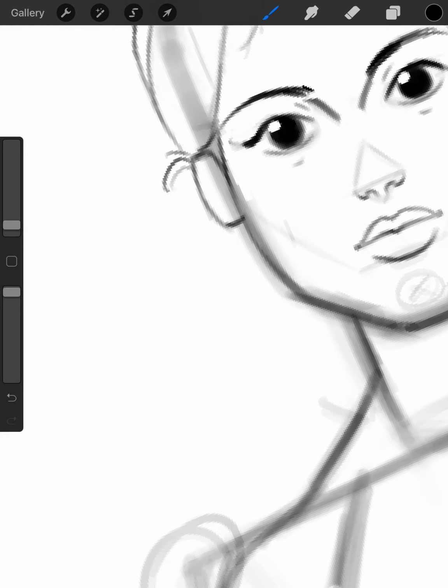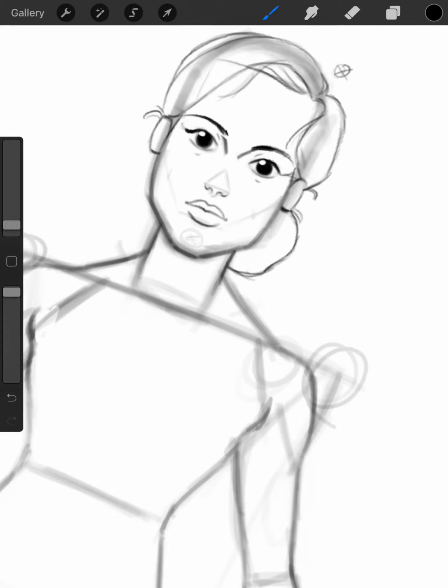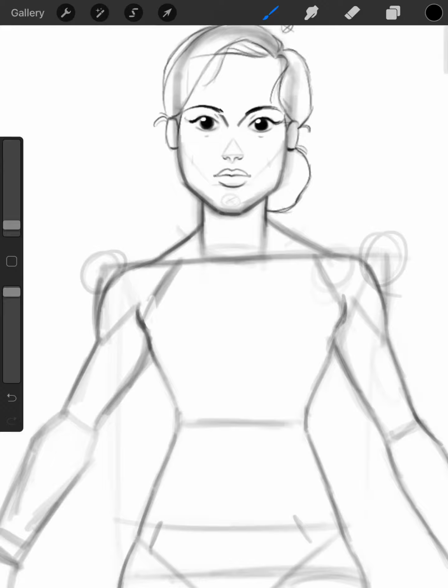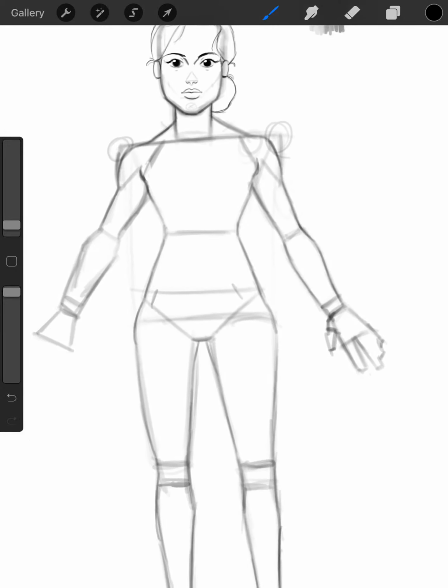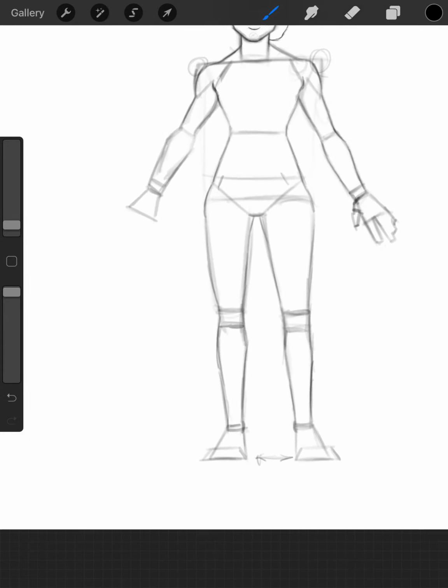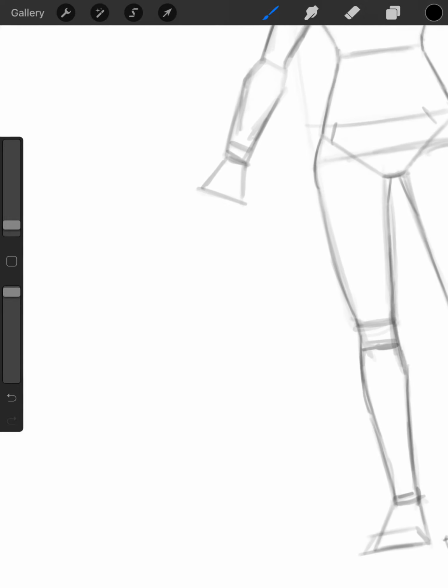So what I'm going to do now is go in and play around with the eyelashes. And actually, I'm going to go ahead and finish this other hand, just by blocking in. Let me turn my pencil weight up again.